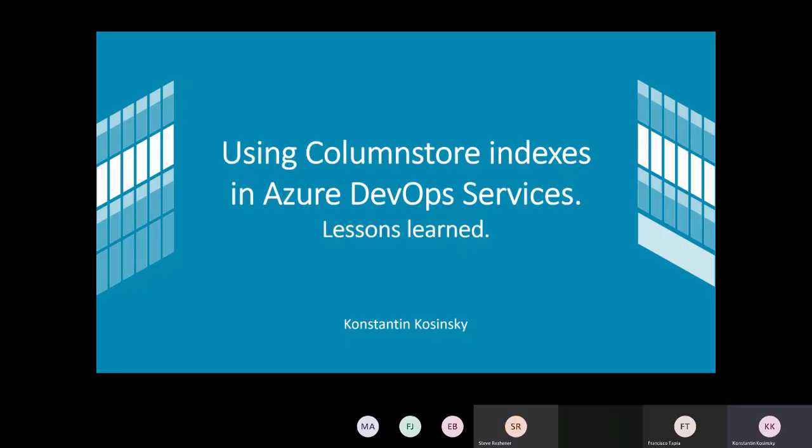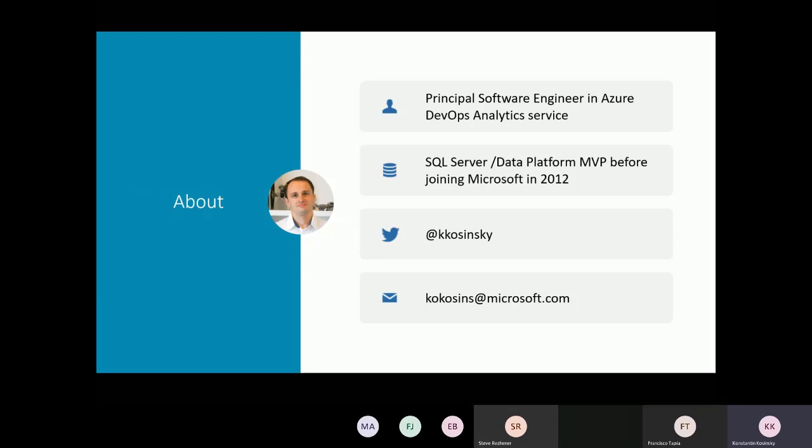Let's start. So my name is Konstantin Kosinsky. I'm with the Azure DevOps team at Microsoft. Especially, I'm working on the analytics service. I joined Microsoft about 7 years ago. Before joining, I was a SQL Server Data Platform MVP. When I joined, they took it back, so it's a bit sad.